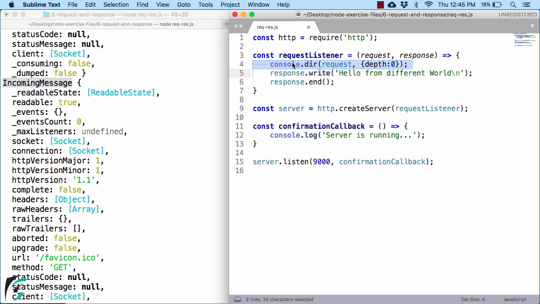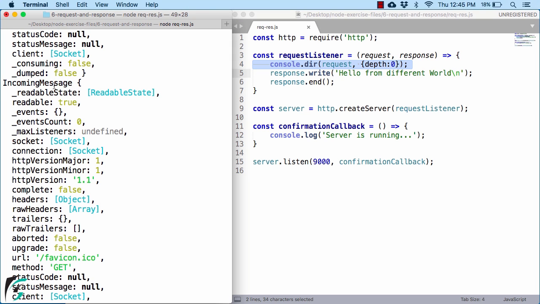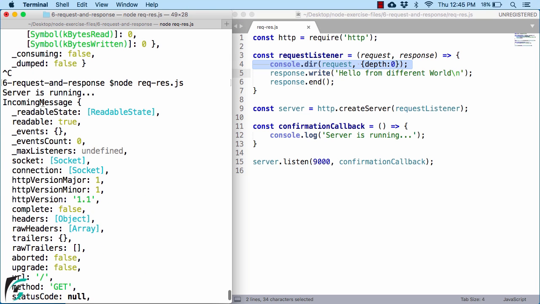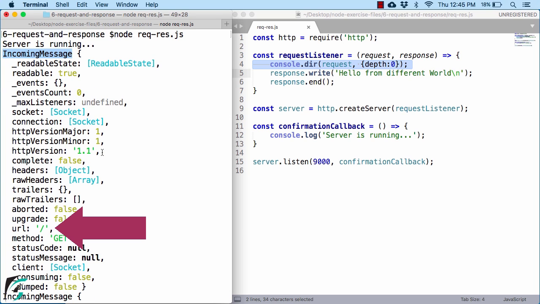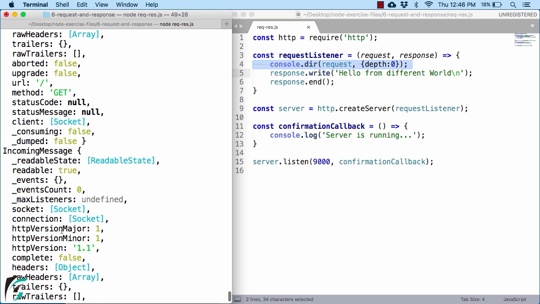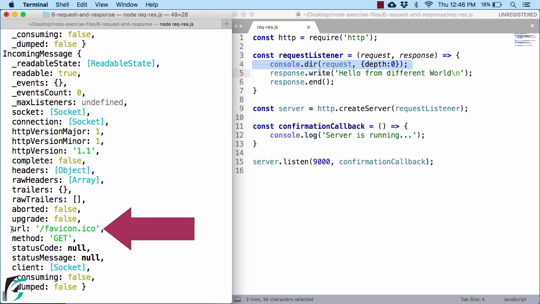Now the question arises, are this incoming message object and this incoming message object the same? Well, the answer is no, they are both different. The most significant difference that you will find is in the URL property. For the first incoming message, the URL represents the endpoint URL as just /, which we will talk about later. And in the second incoming message object, you will find the URL property has a value of favicon.